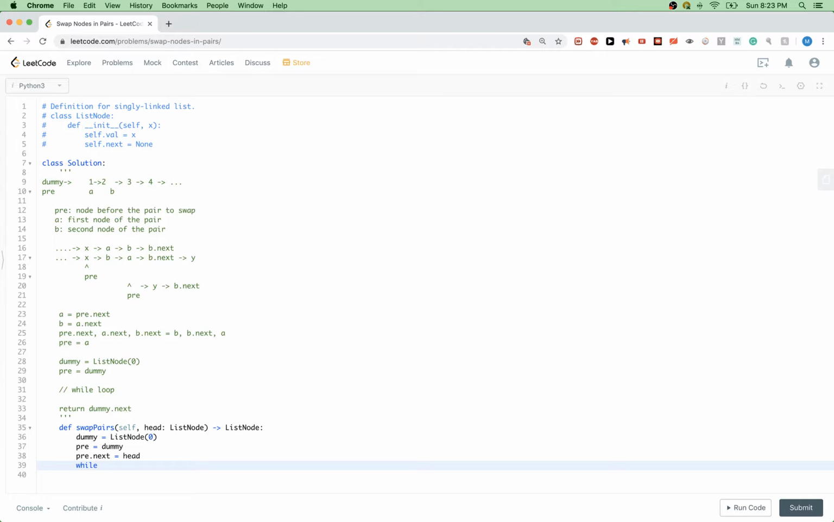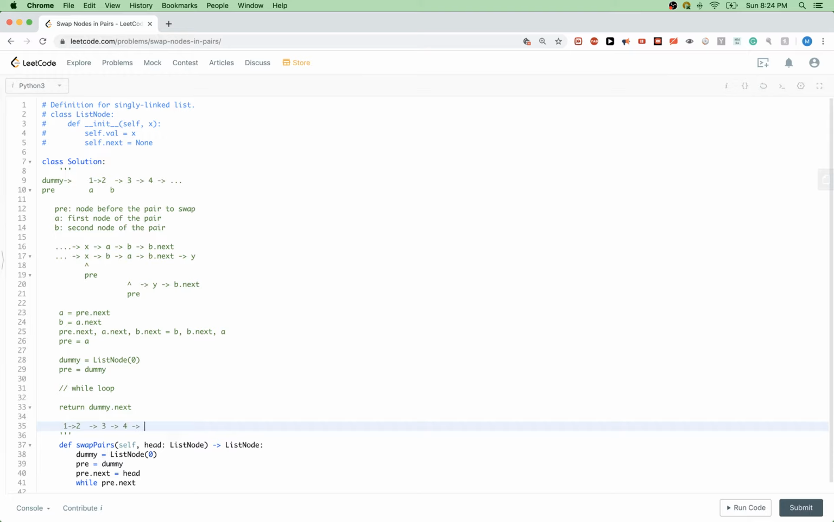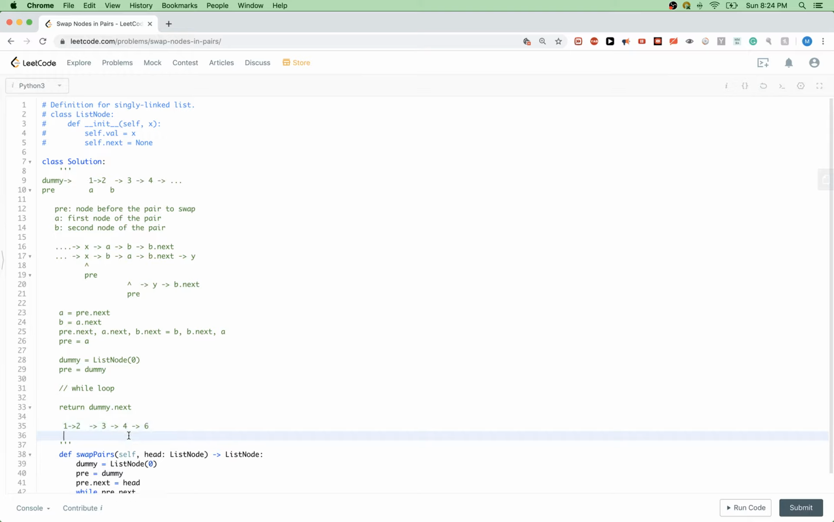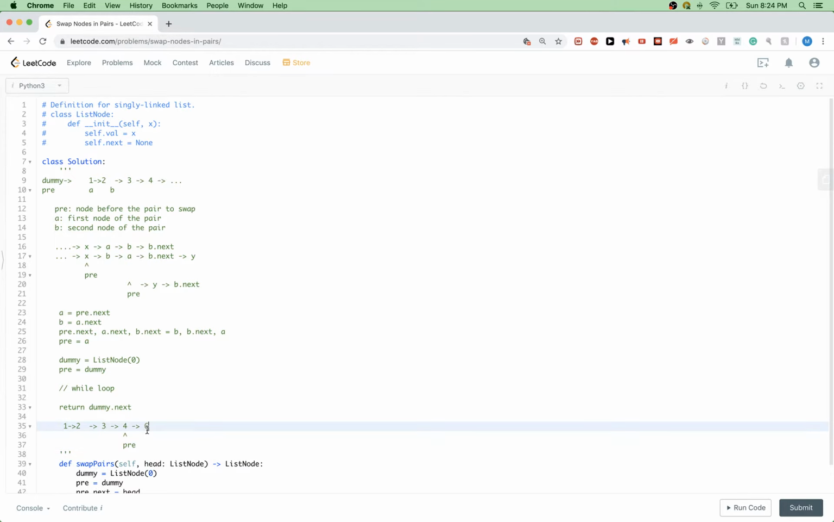when should we stop? So we should stop when pre.next, whatever previous value is pointing to, is null, right? Because then there is nothing to swap anymore. So when this is null, or also when there is just one element, let's say the list has an odd number of values. Let's say the list is just 6, right? And our pre-value is here, right? There is nothing to swap 6 with, right? And so no need to proceed.